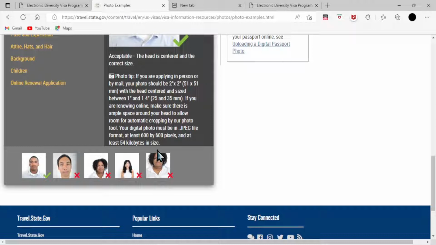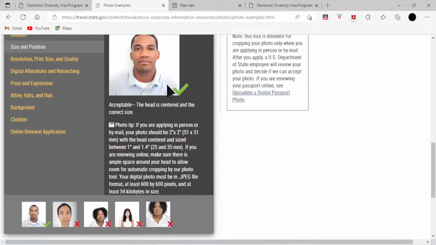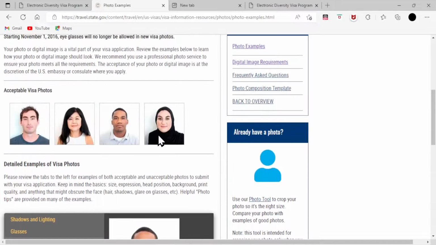And something else I should mention guys is, do not interfere with the other dimensions. Remember that the picture or the photo should be square. That means 2 by 2 inches or 51 by 51 millimeter. I hope we are clear on that. Why am I saying this? Let us go to the digital image requirement.